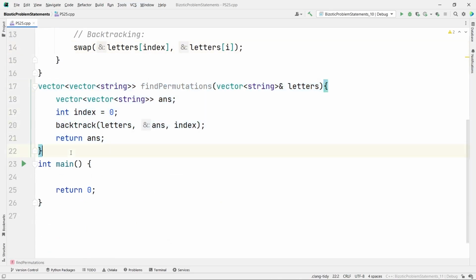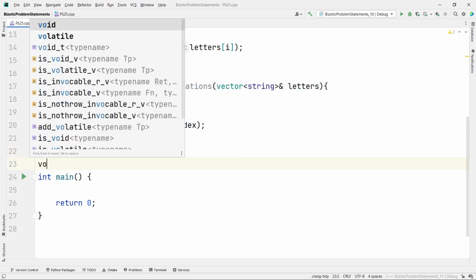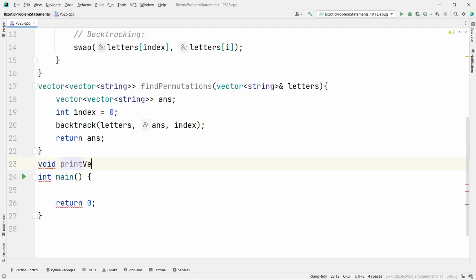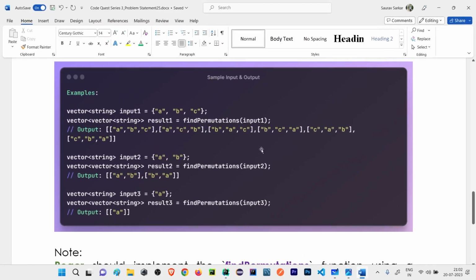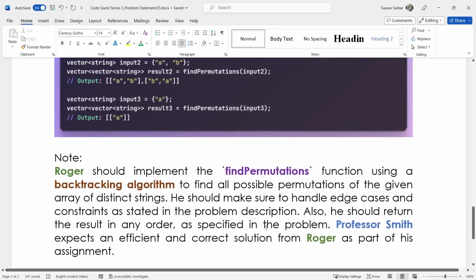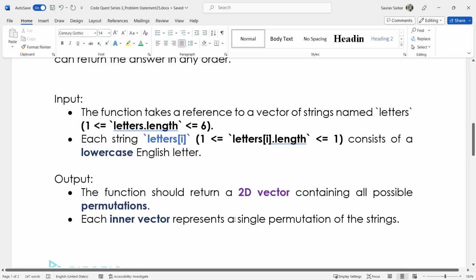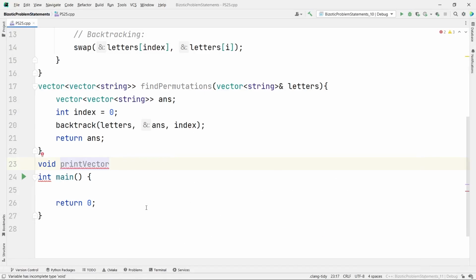Now let us create one more function so that we can print the vector. Okay, so I'll simply write like this: void print vector. And if you see in the problem statement, they have given something like this. Yeah, each inner vector represents a single permutation of the string. That means it is a vector of vectors, right? 2D vector. So the inner vector will represent each element. Okay, so let's see how to do this.